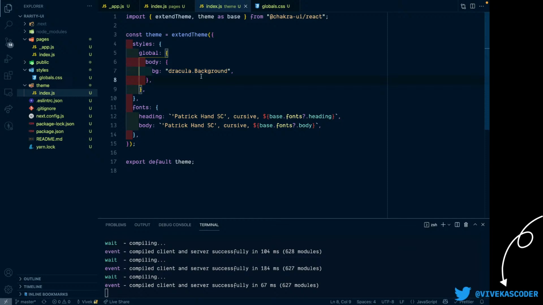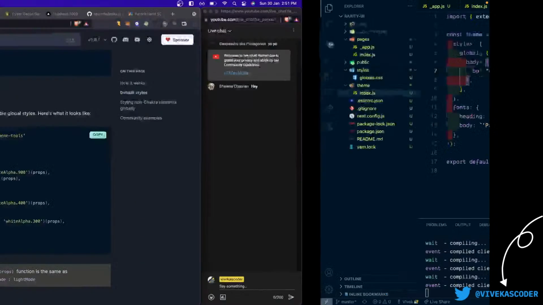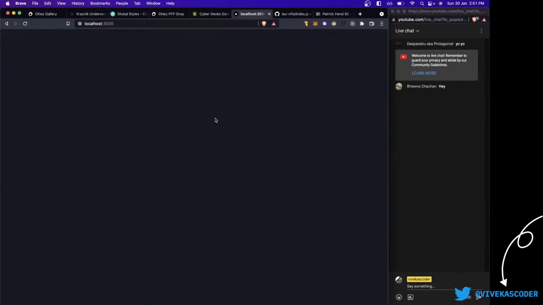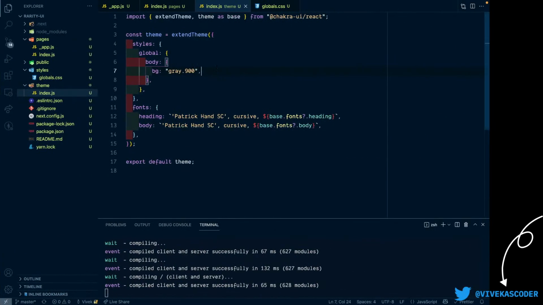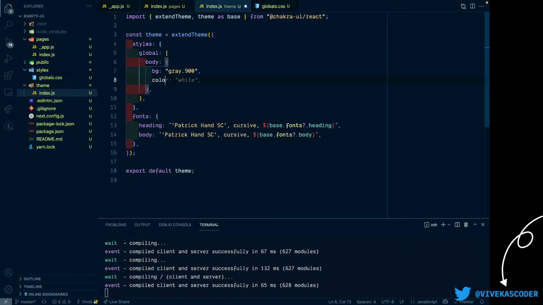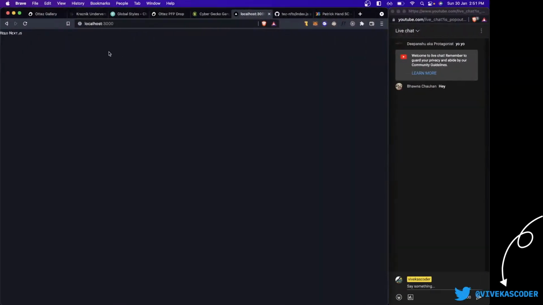These are the default styles. So we'll do gray 900 as the color. Yep, so now it is dark. We can specify the text color as well, so color to be white. Cool, so now it is dark.